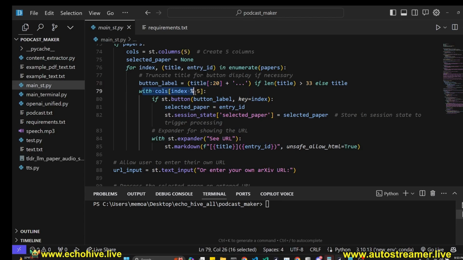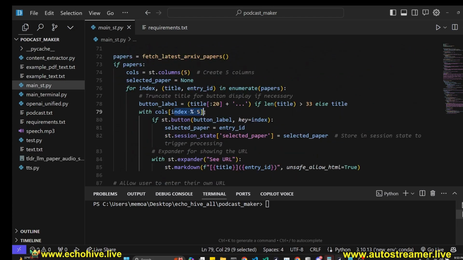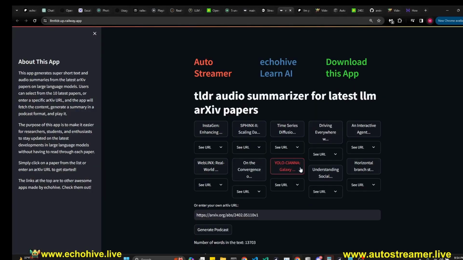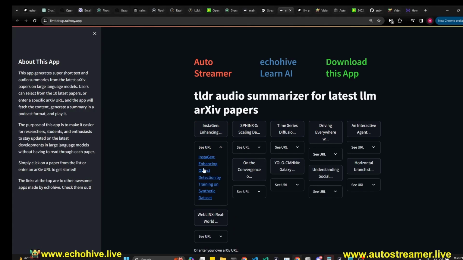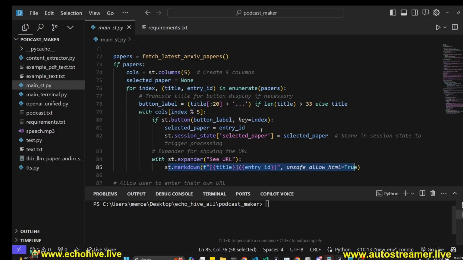And then we create columns, just like we have done up here, except we do it here programmatically. We create a button, and then we input the necessary information. And we do store in the session state to trigger processing. And with the expander, we show the URL. Okay, and so therefore, clicking on the button will retrieve that and summarize that paper, but this expander actually will link to that paper. So that's what we are achieving here.